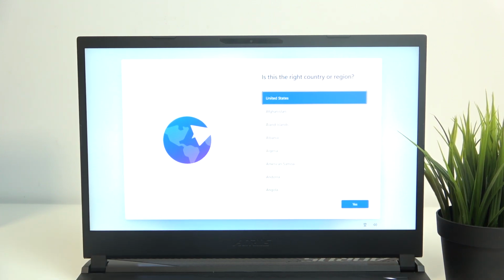If you want to use the device with a screen reader, turn on Narrator by pressing Windows plus Control plus Enter. For more accessibility features, press Windows plus U or select the accessibility icon in the bottom corner.